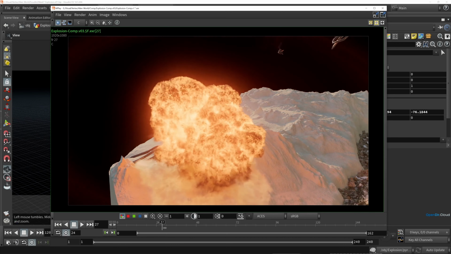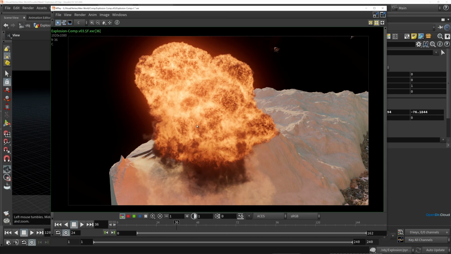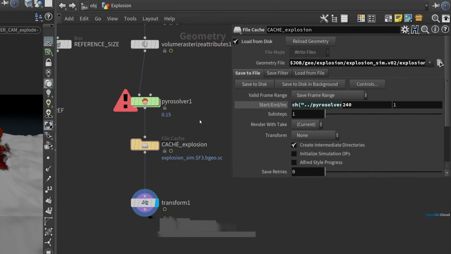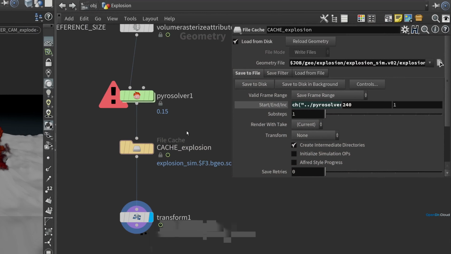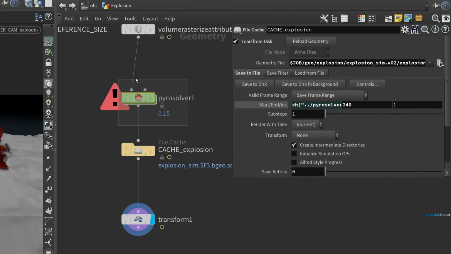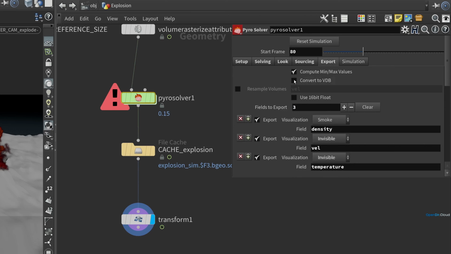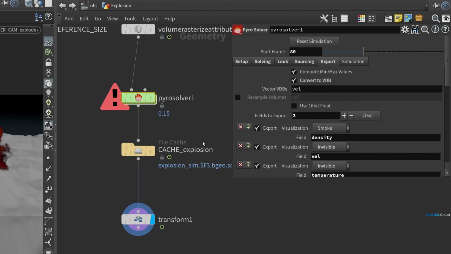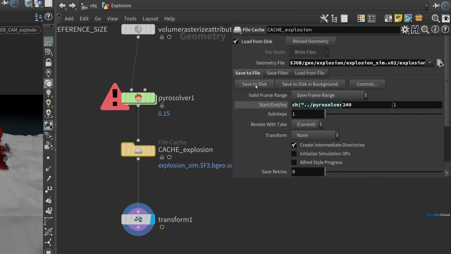So next we're going to take a look at baking some scattering effects into the volume and then rendering this explosion. And in preparation for doing that rendering, I'm going to go back to my Pyro solver and re-enable this VDB conversion on the export tab, because we had previously turned that off to test out the resizing padding. So I'll turn that back on for some more efficient caches to disk, and then on the file cache, I'll save that entire range out.